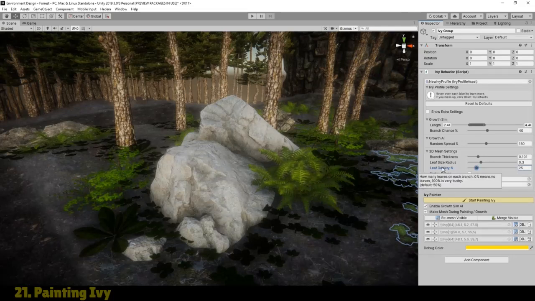Was 25 the default? Default is 50, so that's half of the default, so quarter of what we had before. Leaf size radius was pretty good. The branch thickness I was happy with. The length of this, I'm going to bring it in so it's not quite as long. And the branch chance, I'm going to bring this down to about 20, so there's not as much branch chance. And the random spread, I'm going to bring this down to about 35, so it's less random. Ooh, the default's 100 actually, so let me bring that up to about 65. And everything else should be good.